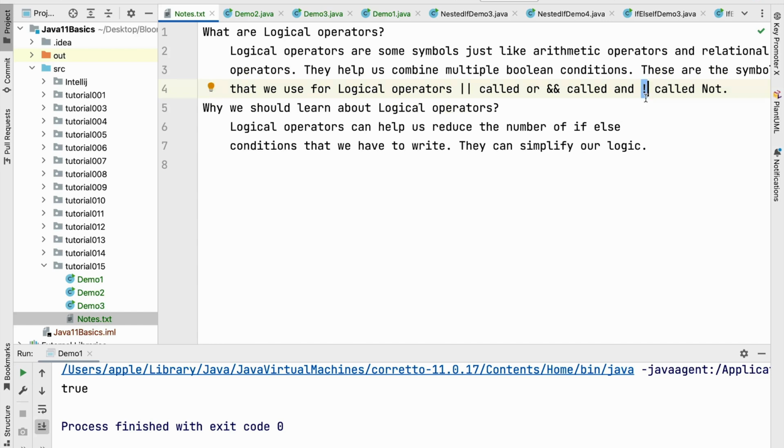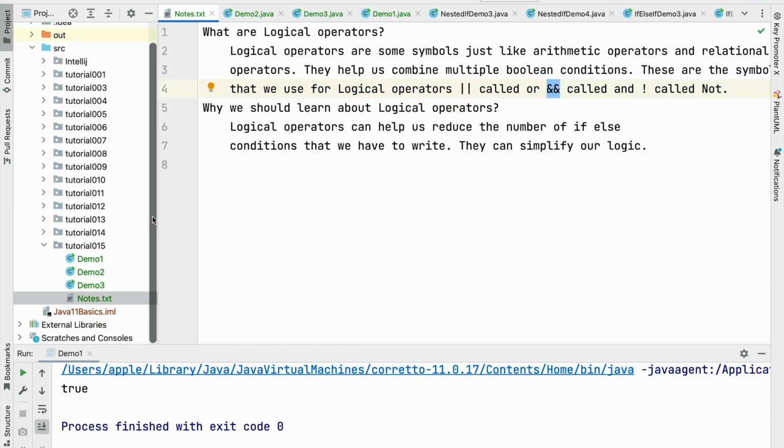The first one is the NOT operator, then we will discuss the logical OR operator, and then the logical AND operator. The reason we should be using these operators is they help us reduce the number of if-else conditions that we have to write. Sometimes they can also reduce the complexity of code, and the readability of code is increased. So now let's do some demos and understand how these logical operators work.